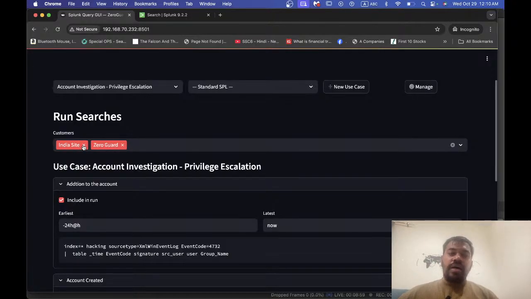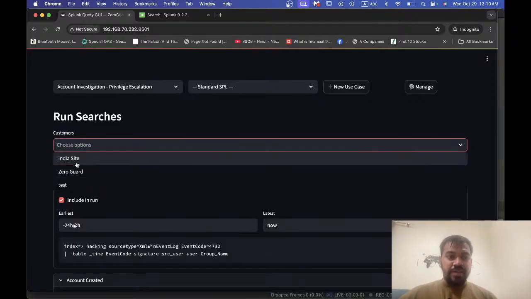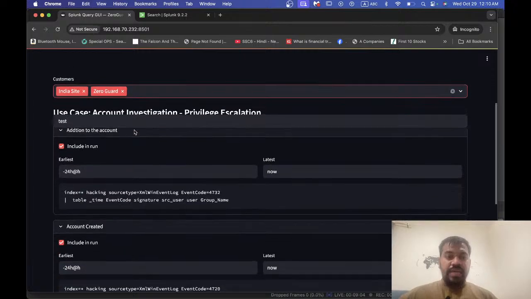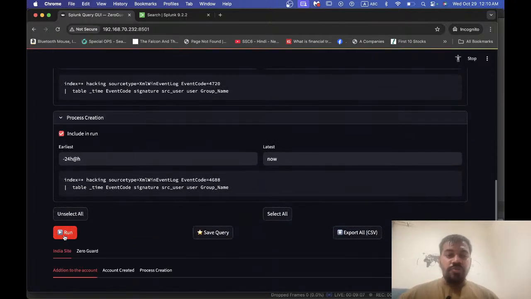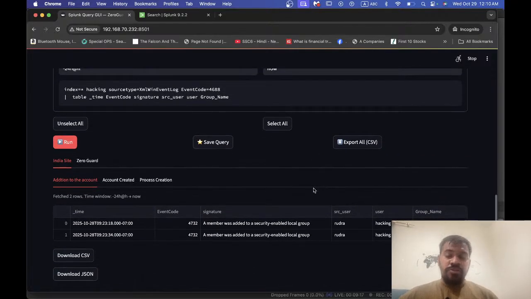So now let's say I pick these two customers. Let me pick it again, India side and zero guard. And now I want to run these searches across these two customers to see if there are any interesting events we can see for further investigation. You can also export the data in CSV or JSON. So now if you see for the India side and the zero guard, you can see on the top there are customers for me. And for the India side, I can see the three different SPLs being run, and I can see the results of these SPLs also below, as you can see here.